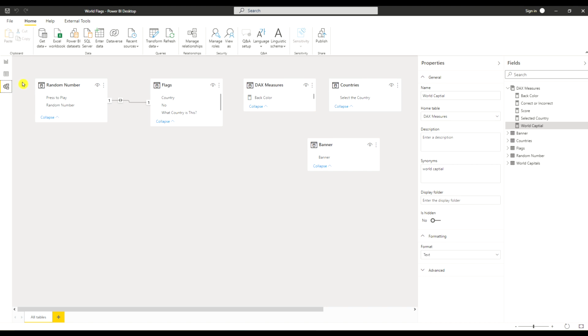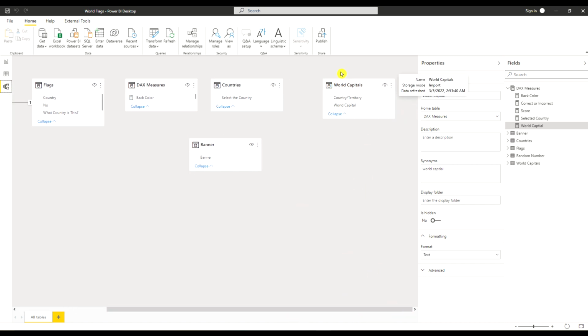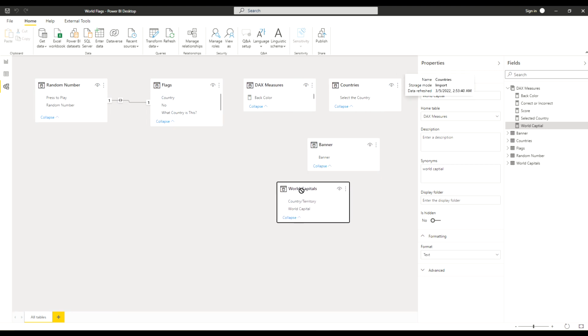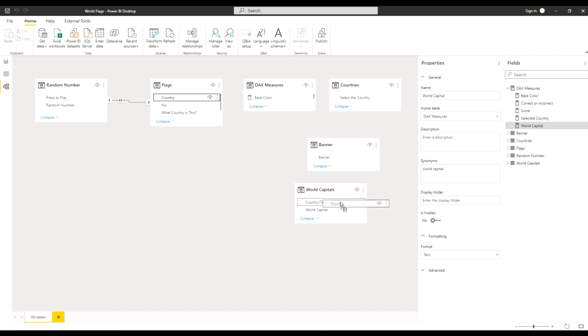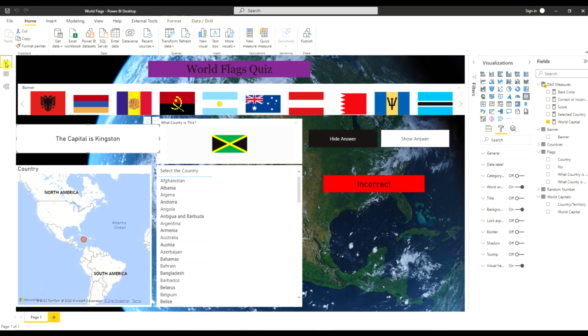Go to the data model. Forgot to join between the flags and World Capitals table. So now we have a world capital. So the flag is Jamaica and the capital is Kingston.